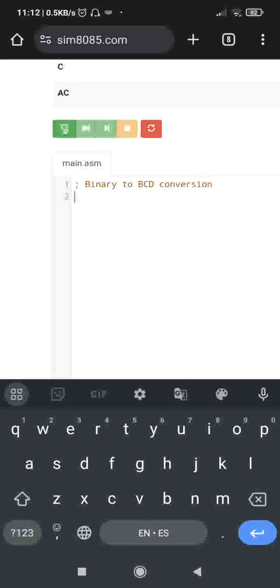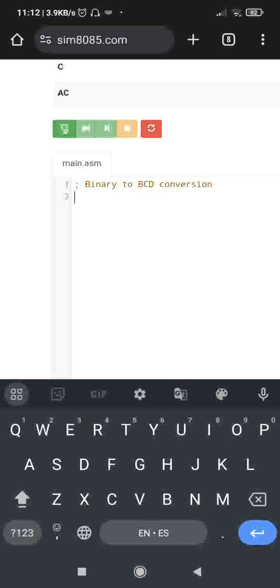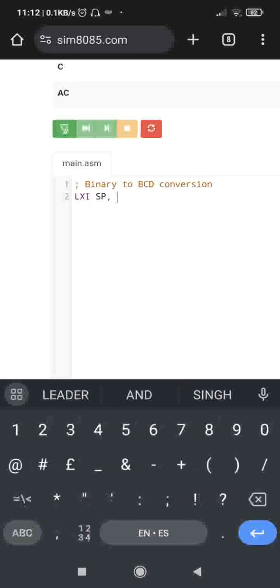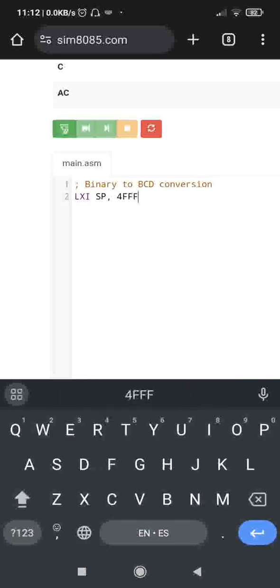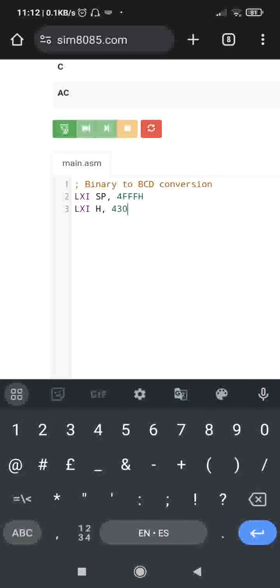To use a subroutine, first of all we need to initialize the stack pointer. You can write the programs either in small letters or capital letters, it doesn't matter, but for convenience I'll use capital letters. LXI SP, I'm going to give the stack pointer value 4FFFH, so that it is taken as hexadecimal. Then my input location is in the HL pair, so LXI H, let it be 4300.